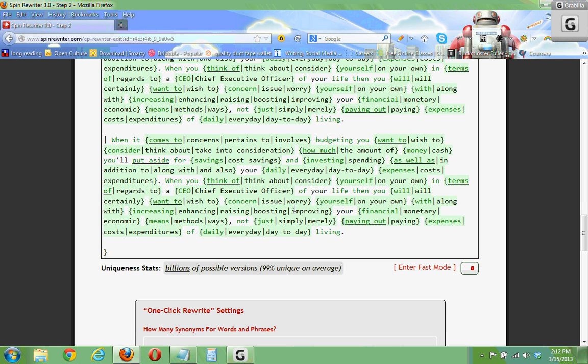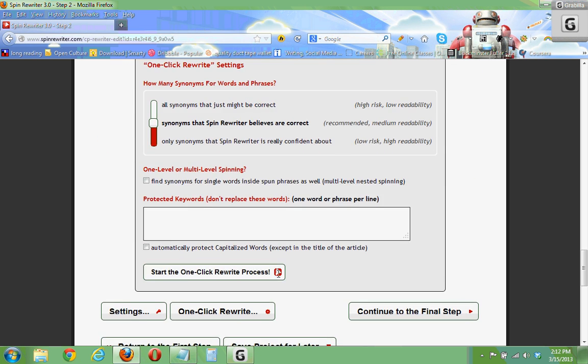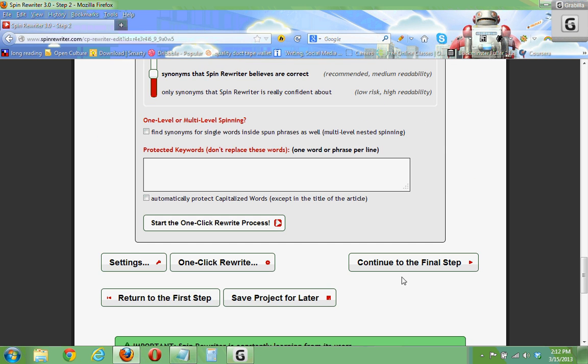But this is fully spun right now, and we're just correcting it and looking at it. You'll know because it also says in the uniqueness status, billions of possible versions, and each one of them 99% unique on average. So once you've looked over everything and everything kind of looks good, you'll continue for the final step.